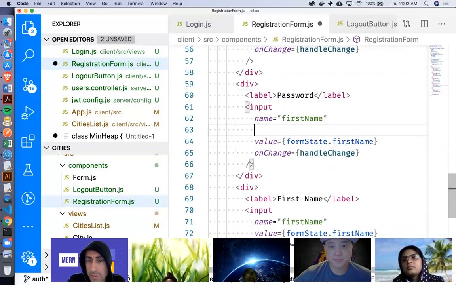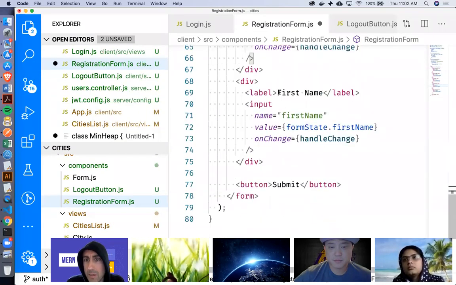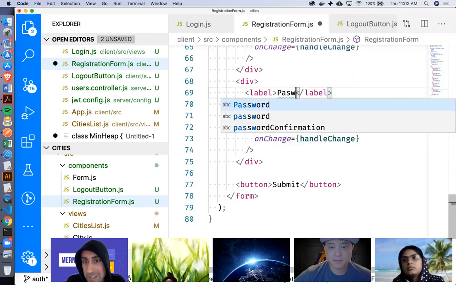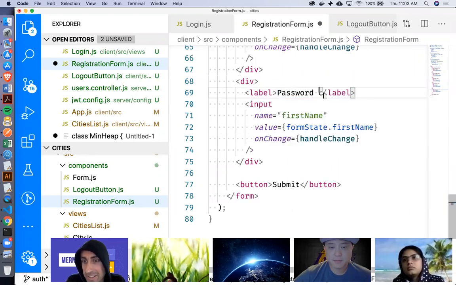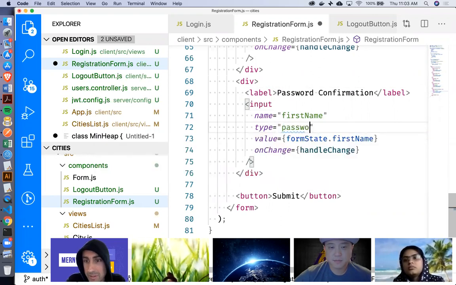And I want to actually give this one a type so that we don't see it. Okay, and then we've got this annoying password confirmation, which I think we all agree sucks. All right, type password. And then we'll just change this password.